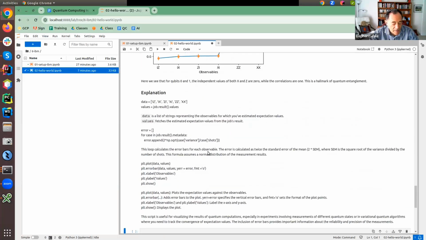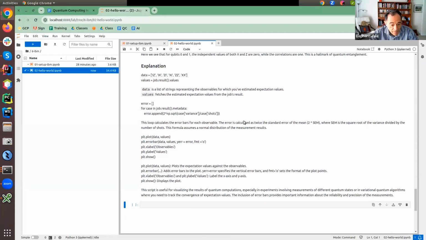So let's explain that. We said that was the data, these were the values. A list of strings, that's what the data was. And values were estimated expectations from the job results. Now, we are going through a loop. In Python, that's the way you do it. You say for every case in job results, you do this. You append this complicated string to the errors.